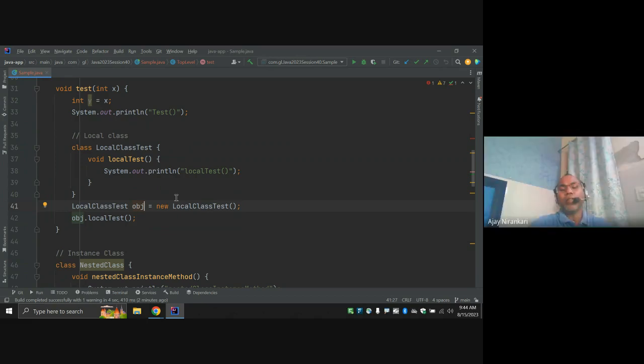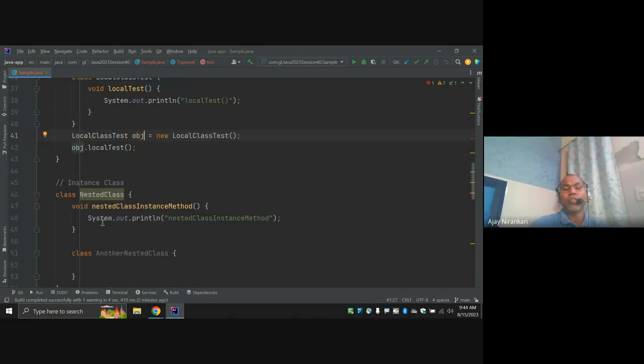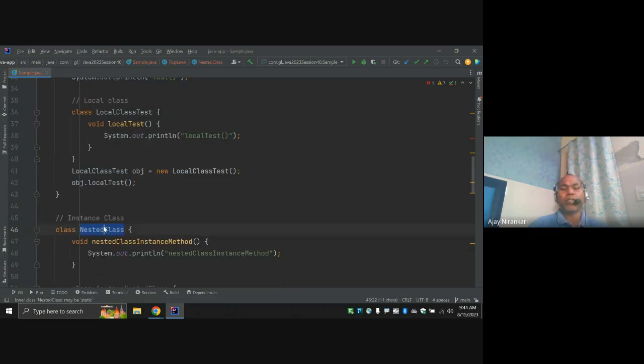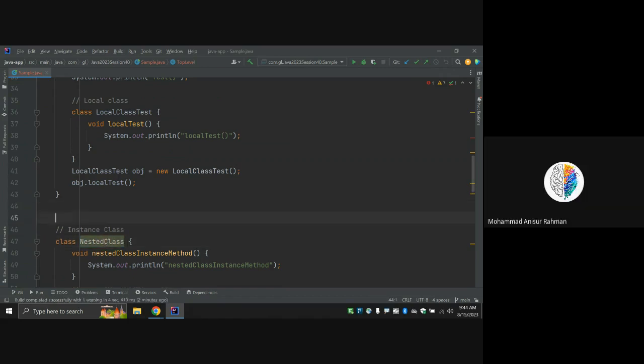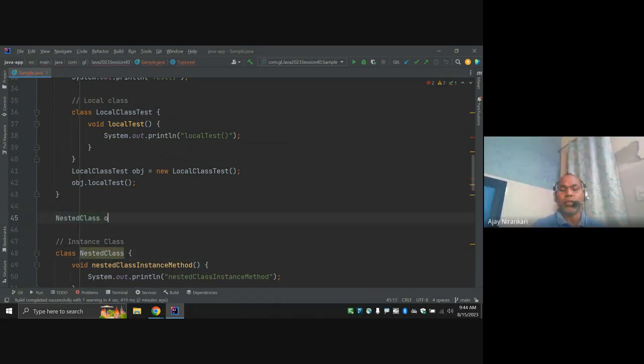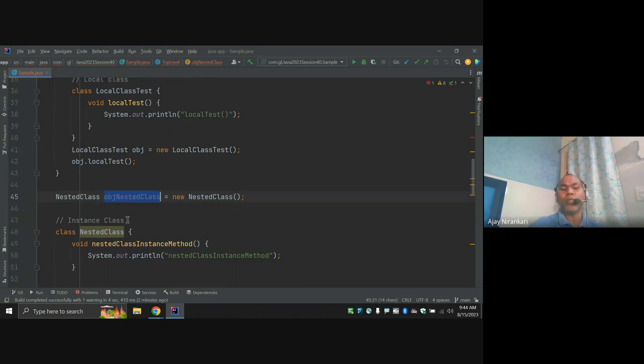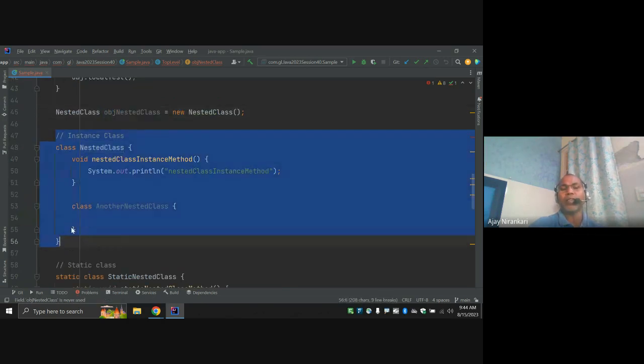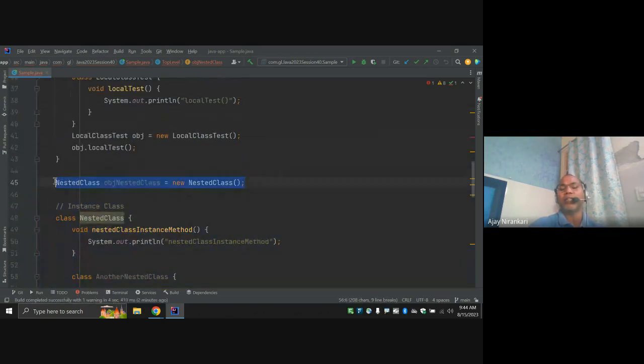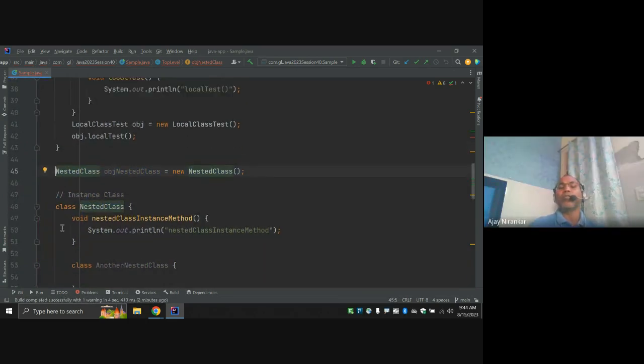But with this rule, if you notice, I created a nested class here, but the nested class object can be created before. Here I can say nested class obj nested equal to new nested class. You can do that, there is no compiler issue. You can create the object before declaration. Here I declare the class, but here I can create the object, right? But this rule is not applicable for your local class.